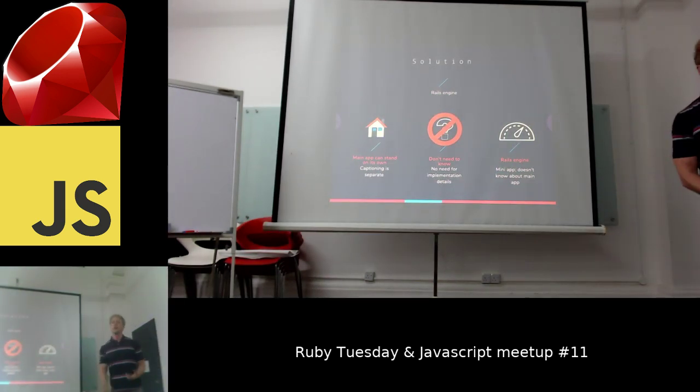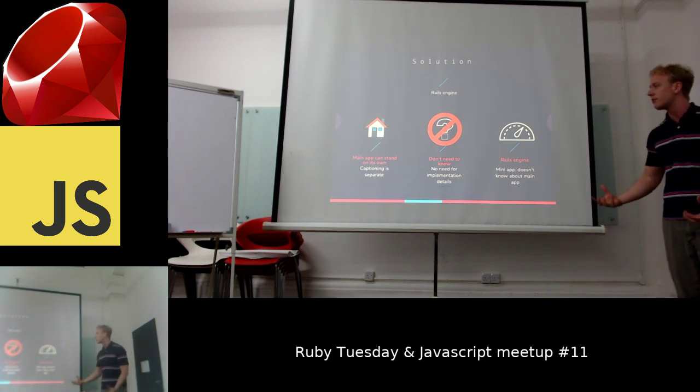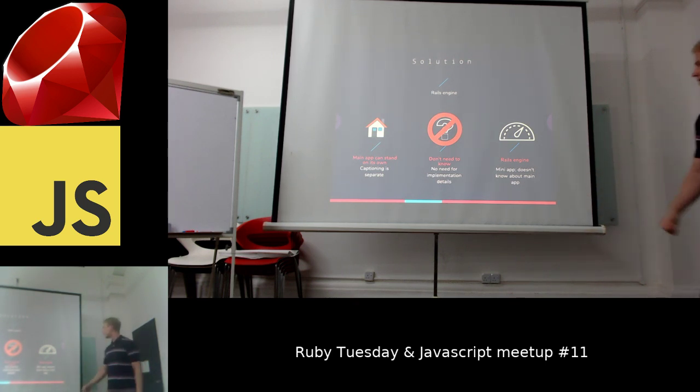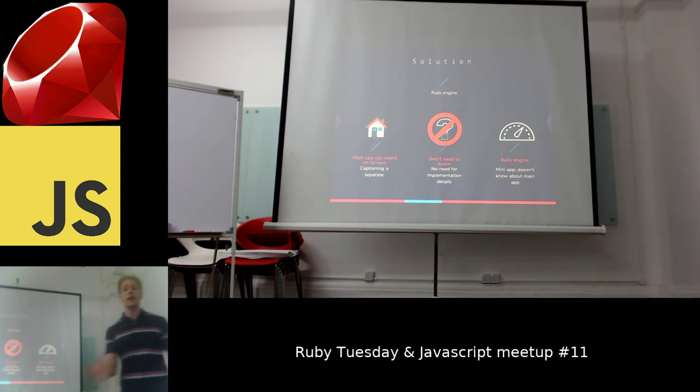The main app just focuses on its responsibilities as the CRUD app with the photos, and I would argue that the captioner can be something completely separate. It could in fact be a Rails engine. It need not know anything, or very little, about the main app.